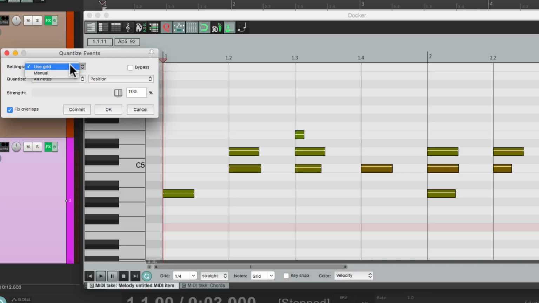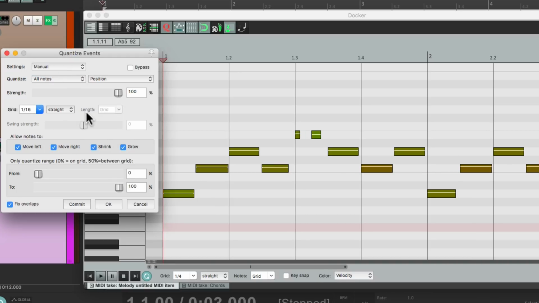Instead, we could switch it here to manual, which gives us a lot more options. So let's go through them. The first option decides what we quantize. All notes, just the selected notes, all events, or just selected events. I'm going to choose all notes because I want to quantize all the notes.